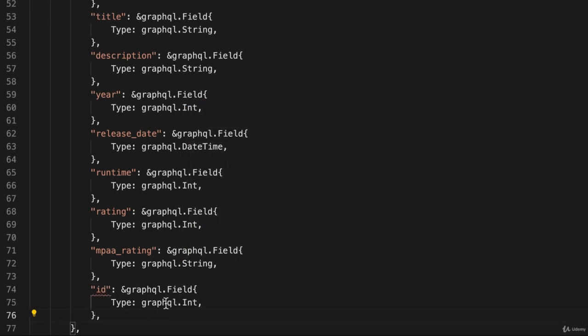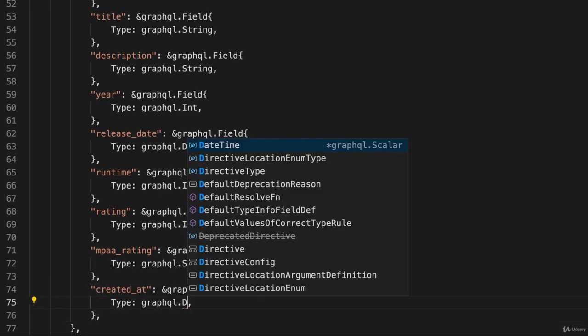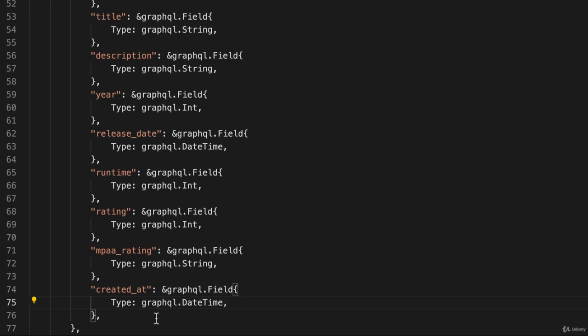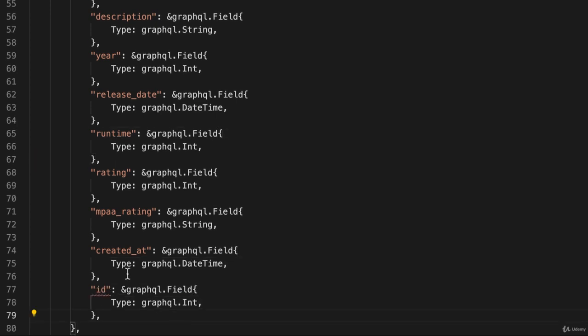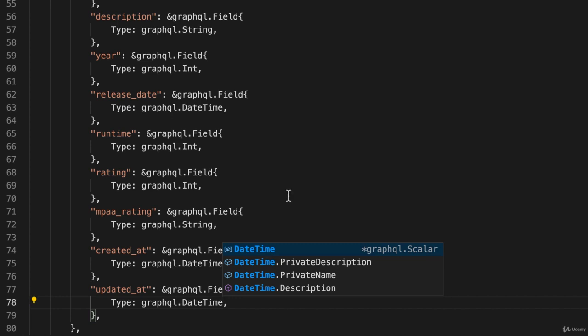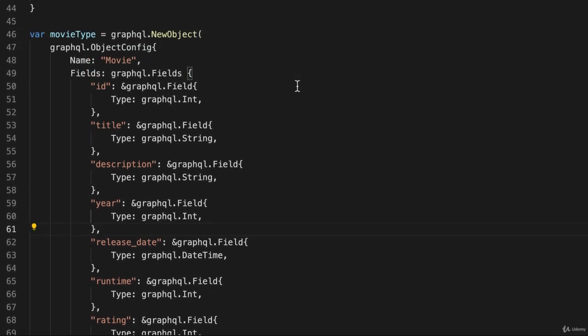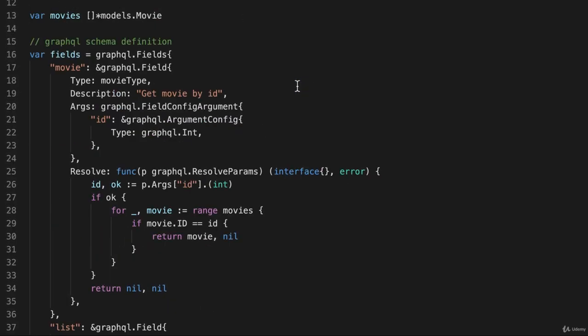And then we have created at and updated at, which are date times. So at this point, we have no errors in our code, and that's good. So let's go through this again.